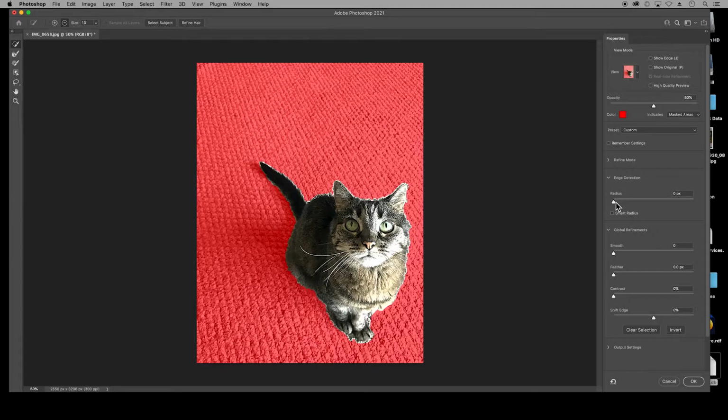Under Edge Detection, you can change the radius, a higher radius for softer edges, a lower one for sharp edges. Click this box for Smart Radius, which helps if you have a subject with both sharp and soft edges. Under Global Refinements, you have a Smooth slider to reduce irregular areas for a smoother outline, Feather, which blurs the transition between your selection and its background, Contrast, which makes soft-edged transitions more abrupt, and Shift Edge, which moves the soft-edged borders inward or outward.